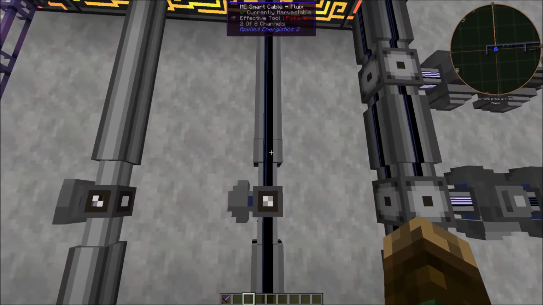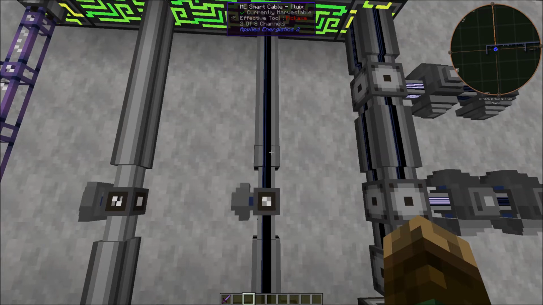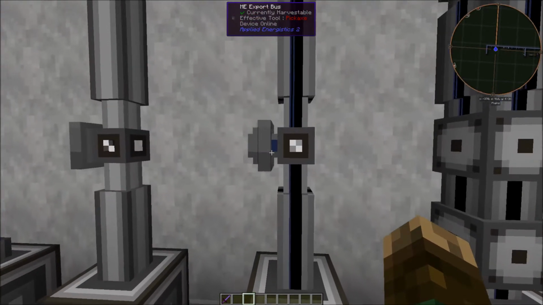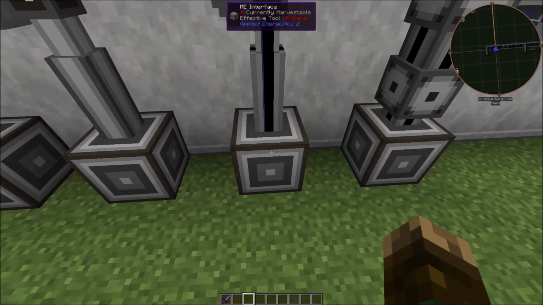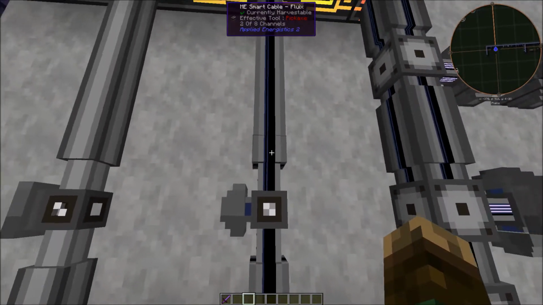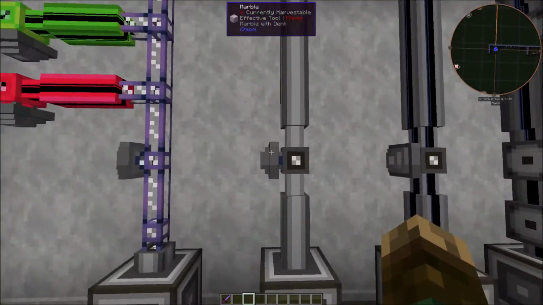Any active devices that do things, perform operations, move inventory, or anything like that, take up a channel, including the interfaces for interacting with the inventories on the AE system. So on here I have an export bus and an interface. Each one of them takes up a channel because they are active devices.